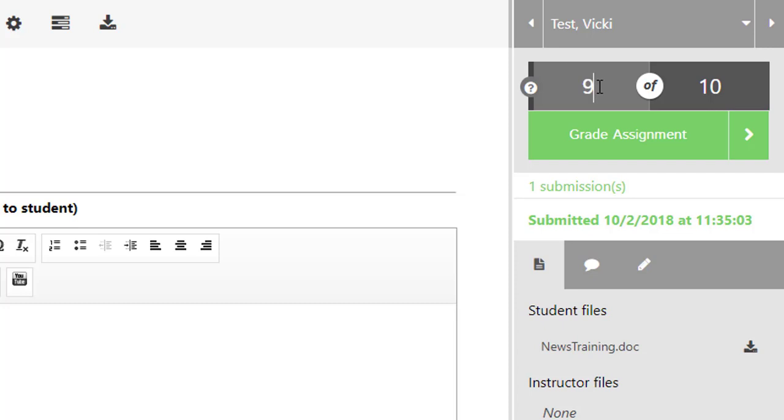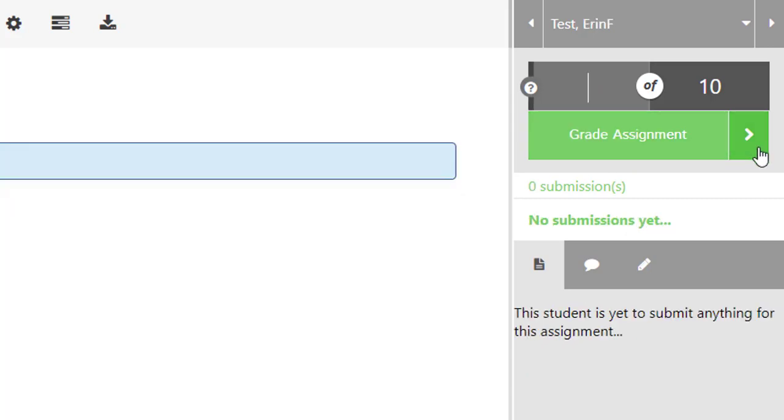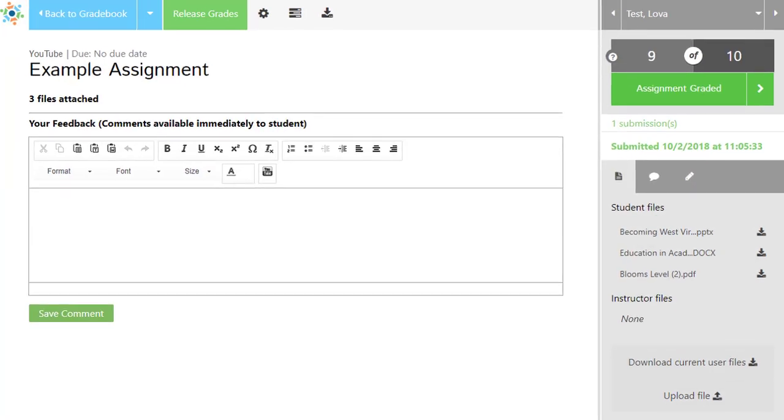The grade box is a place to enter the grade. Once a grade has been made, click Grade Assignment to save the grade for the current submission and move on to the next student in the queue.